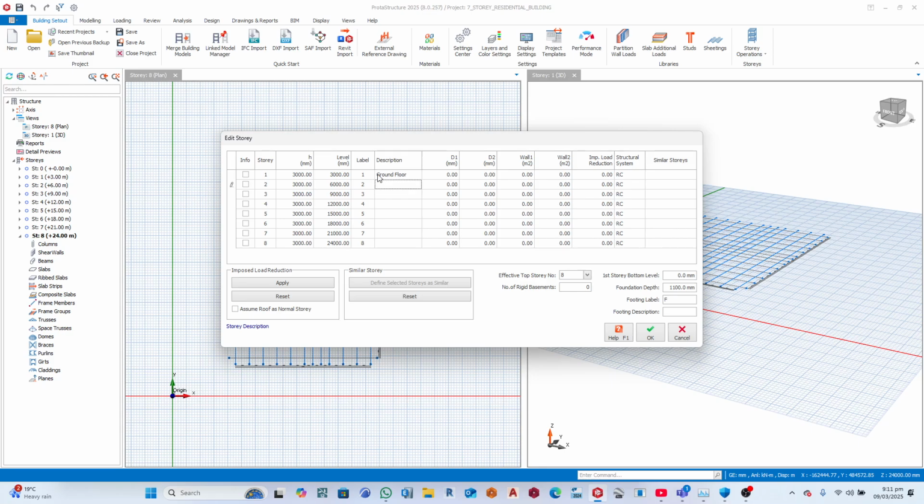Then this is going to be our first floor. This is going to be our second floor. This is going to be our third floor. Fourth floor. Fifth floor. Sixth floor, and finally seventh floor. Okay, like that, in that order.